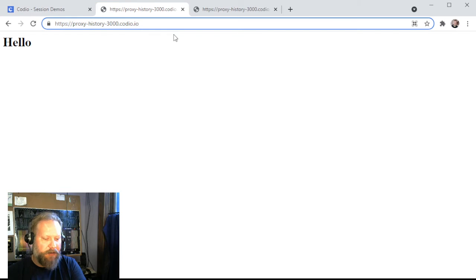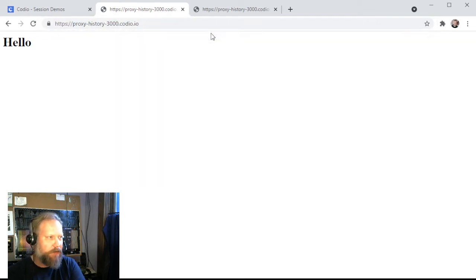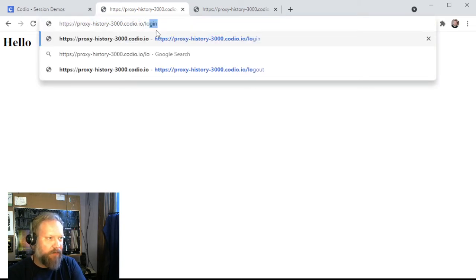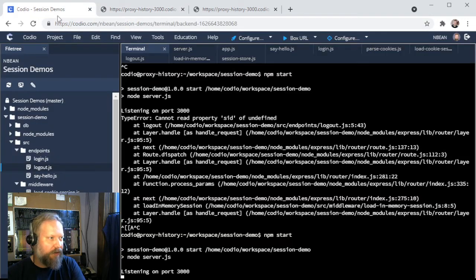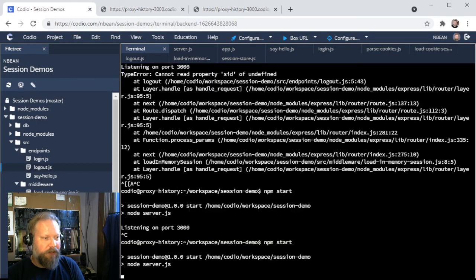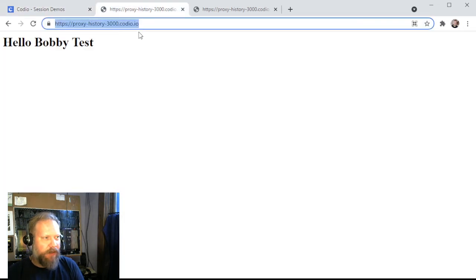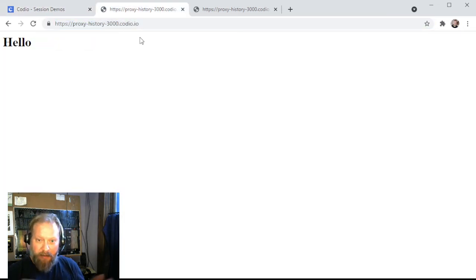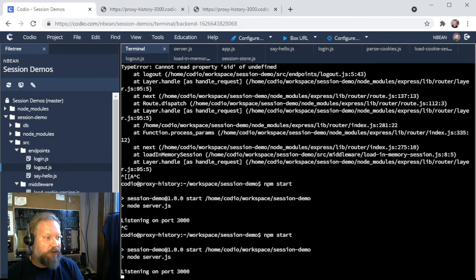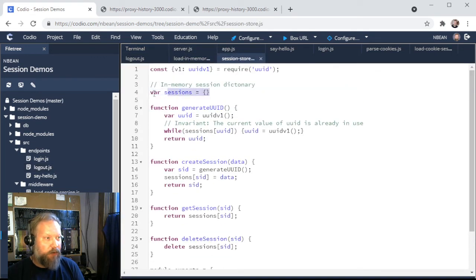Okay, so if we log in, hello Bobby test, log out, back to hello. Let's log back in. We're logged in. We're going to stop this, restart the server, and reload the front page. Notice our session is gone. This is one of the things about in-memory sessions, because they are stored in a variable in memory, in volatile memory. If we shut down our server, bring it back up, every session that was running is gone.